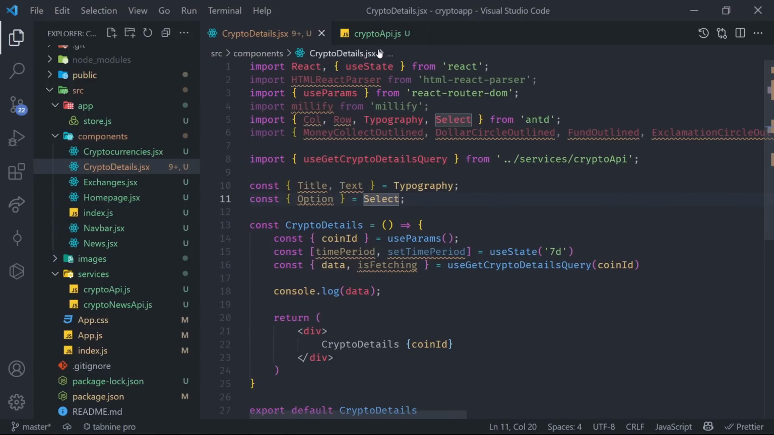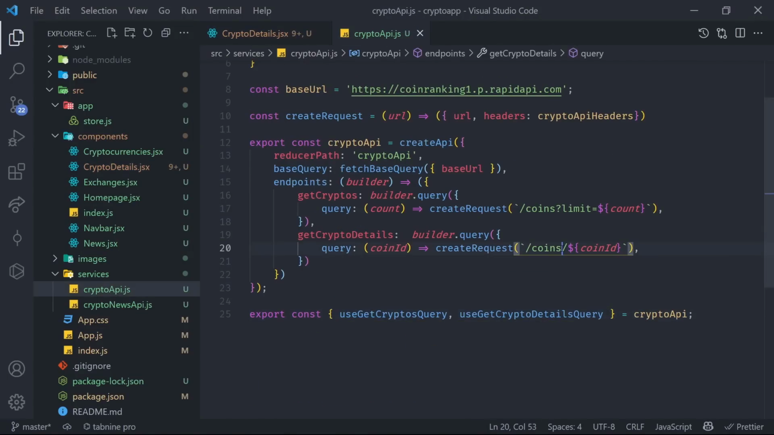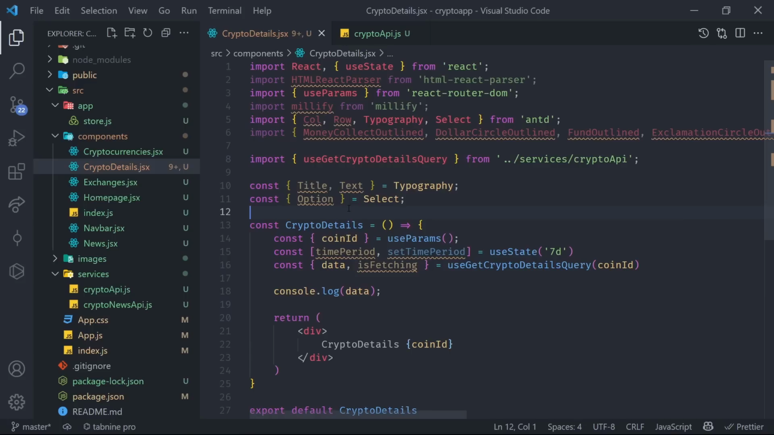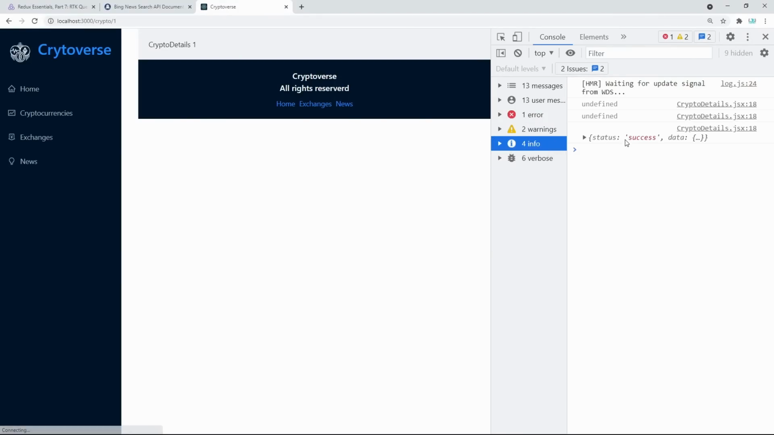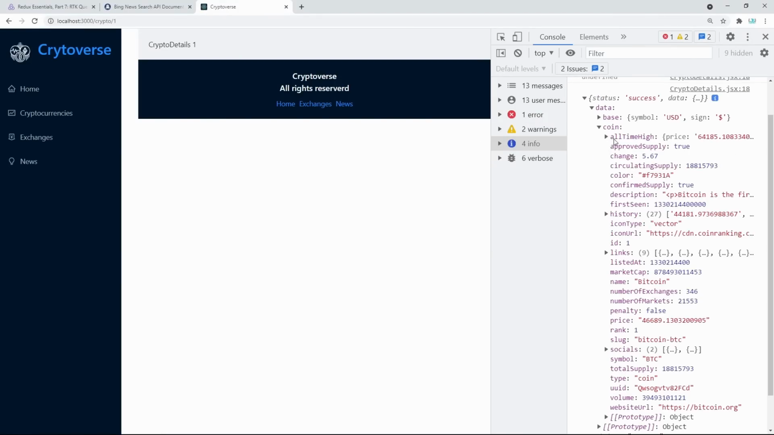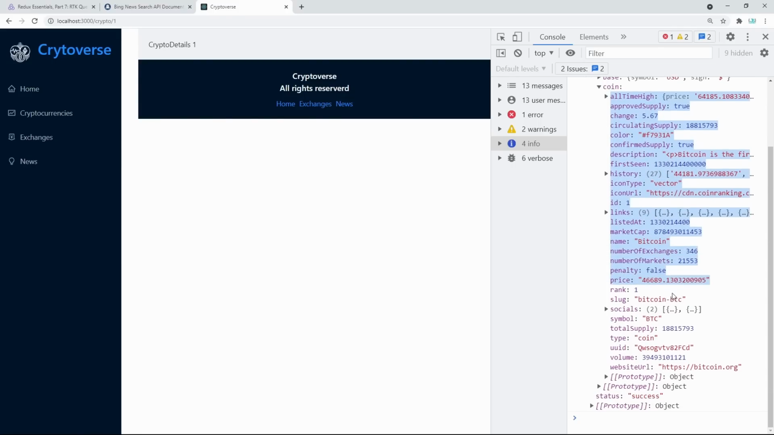So we can get back, go to Crypto API, and simply change the API to say coin. Now let's check it out. If we reload the page, under info, you can see status success. And then in here, we have all of the information you'd ever want to have about one specific coin. Let's make use of it.